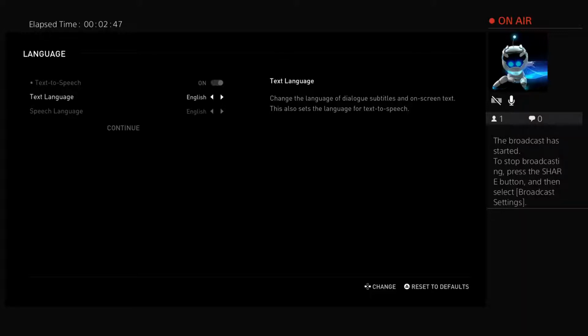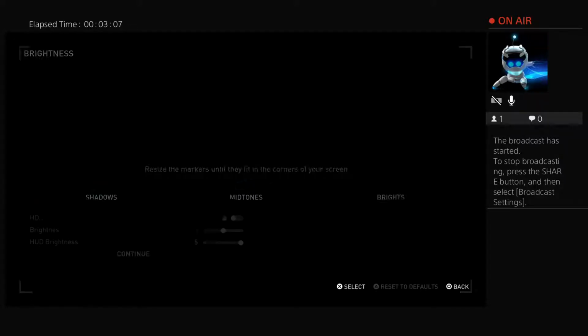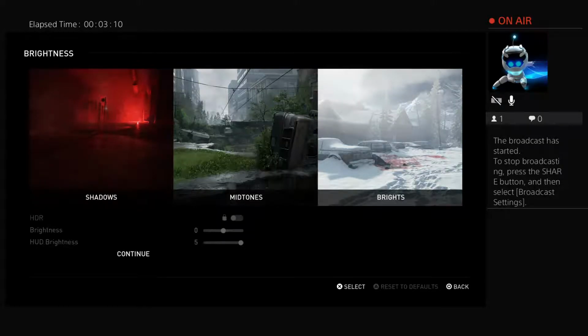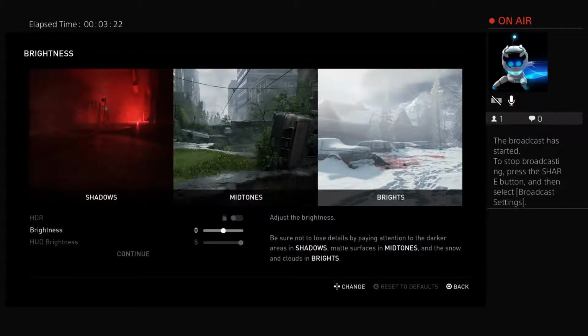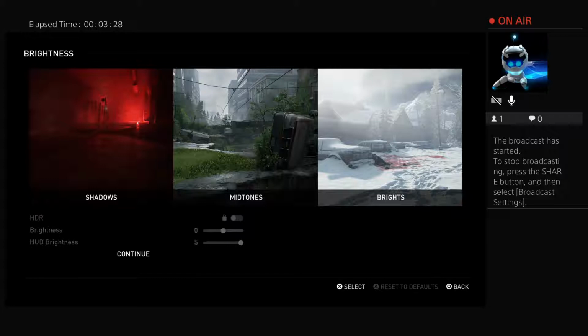All right. So we'll go to speech language, text language, text to speech, continue. Up directional button, enlarge. Down directional button, shrink. X button, continue. Circle button, back. I don't know what this is, so I'm just gonna hit continue. X button, select. Circle button, back. HDR lock. HDR locked. Enable high dynamic range rendering for supported televisions. HUD brightness. Yeah, I don't really care about that.